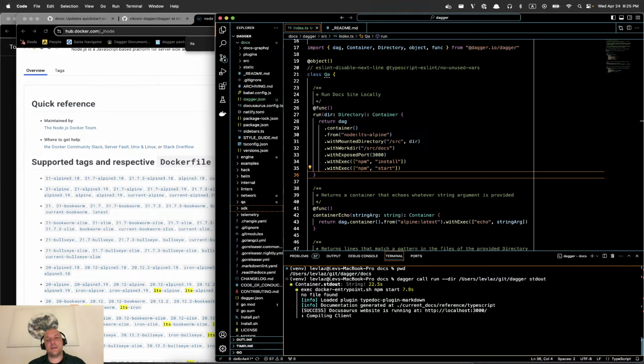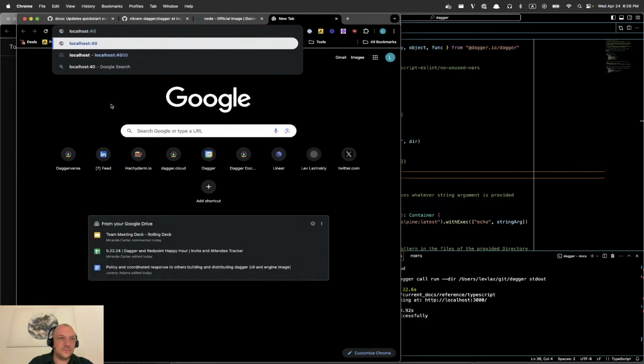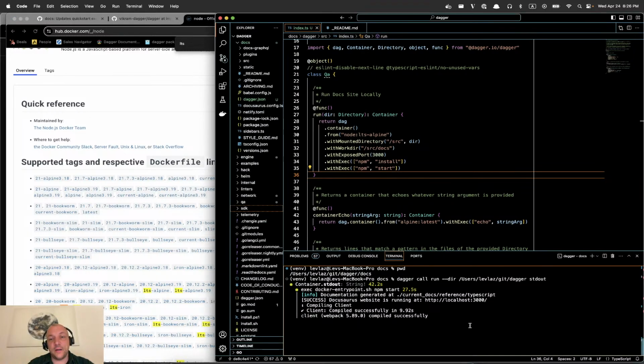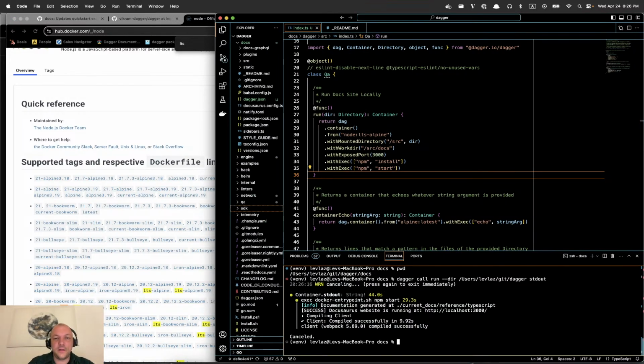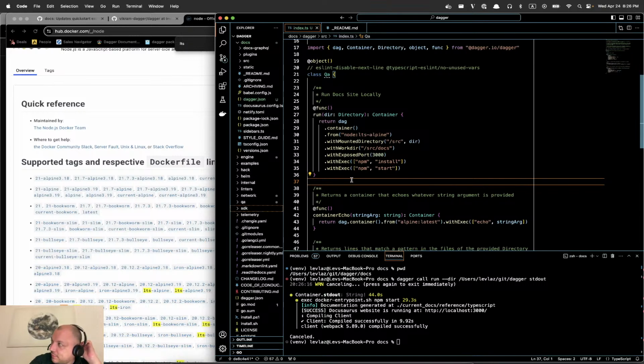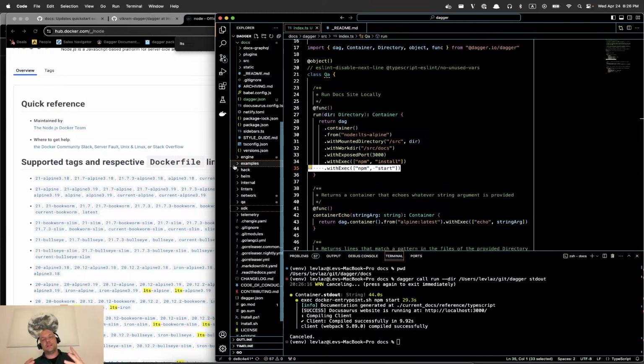Okay, so it says that Docusaurus is running at localhost 3000. I probably wanted to run on 0.0.0.0 3000 though, because this probably isn't going to work. Yeah, so that's not going to work. But this is working. So there's a couple things we can do. We can either leave this alone, but the problem is if we leave it alone, this will never finish. It will never finish executing, so we'll just be stuck in limbo.